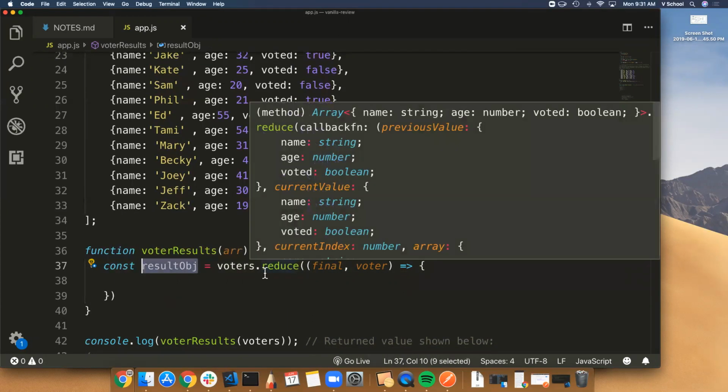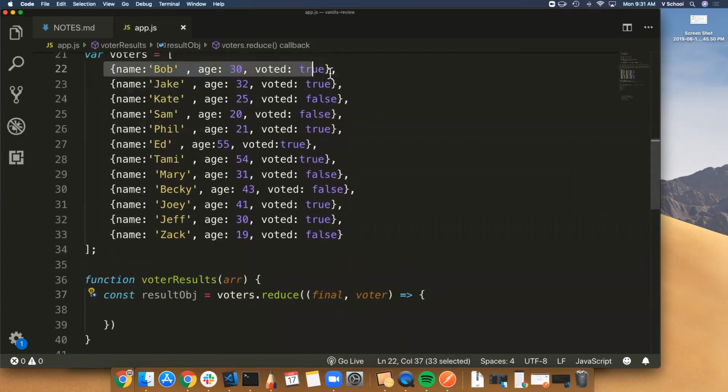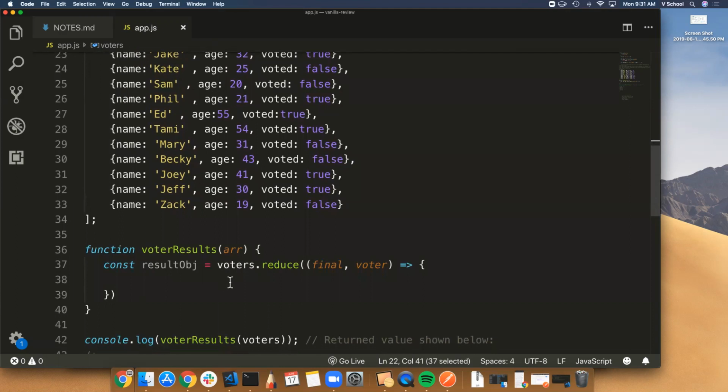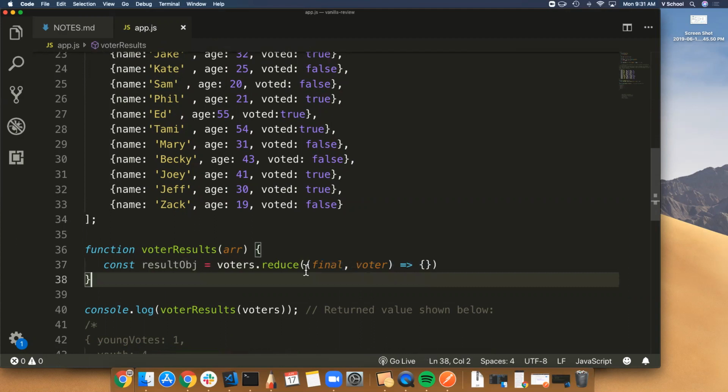Now I need to tell reduce what data type this is, because by default it will just look at the first item and say, you plan on returning an object that looks like this, so I'm going to build on it. And we don't want it to do that. We want to start fresh. So how do I tell reduce what to start at? What is your starting point? Because here's our first argument. Yeah, we have to define final.